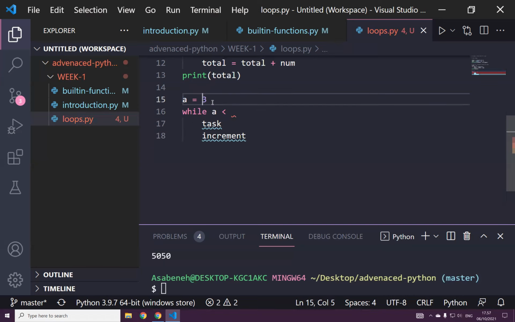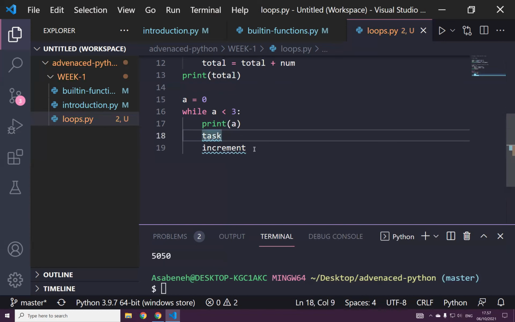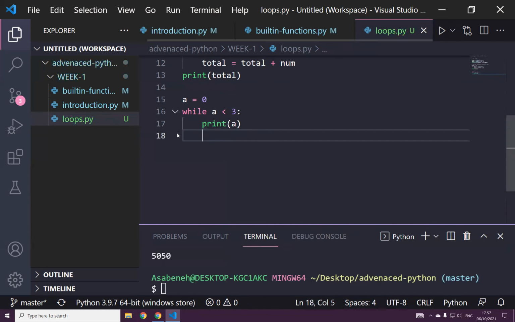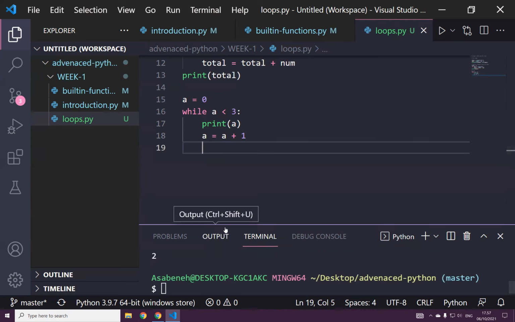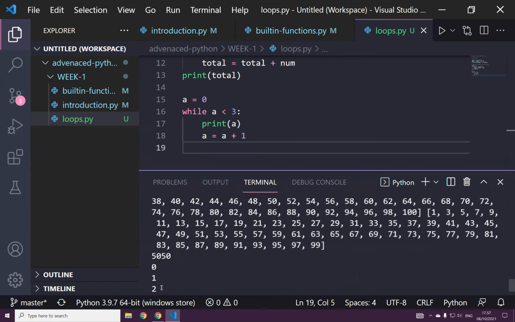no, I can start from 0, guys, just 0. If A is less than 3, I can say print A, and I have to increment every time. The increment will be A is equal to A plus 1. So let's now see the value. As you can see, I managed to print again 0, 1, 2.